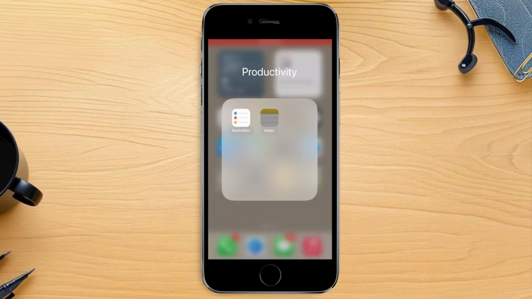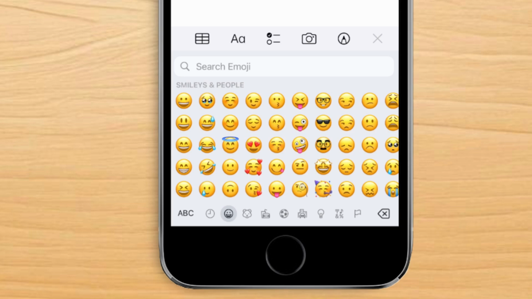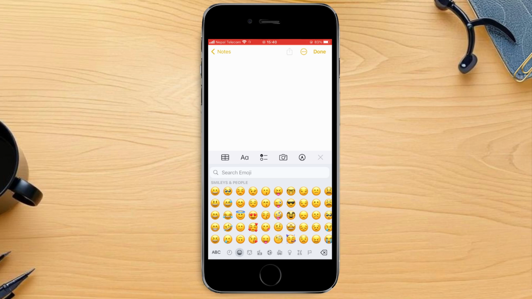After that, open any app that lets you type, such as Messages or Notes. Tap the emoji icon on the keyboard and browse through the available emojis. You can also use the search bar to look for any newly added emojis.